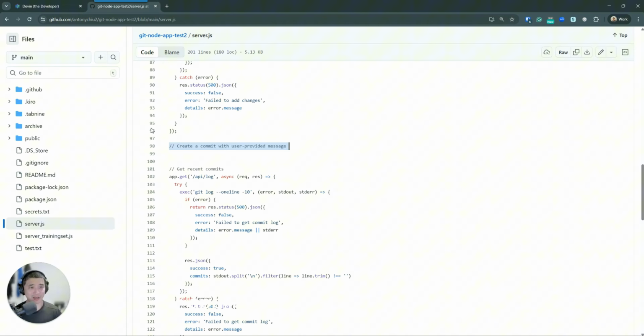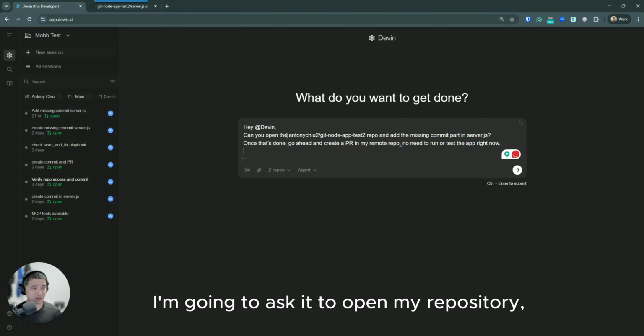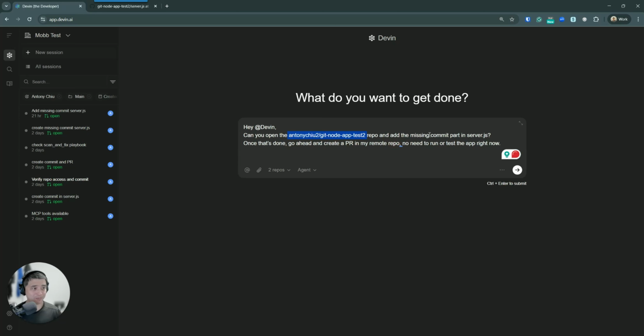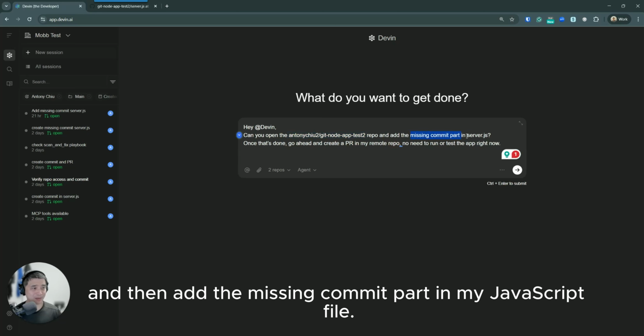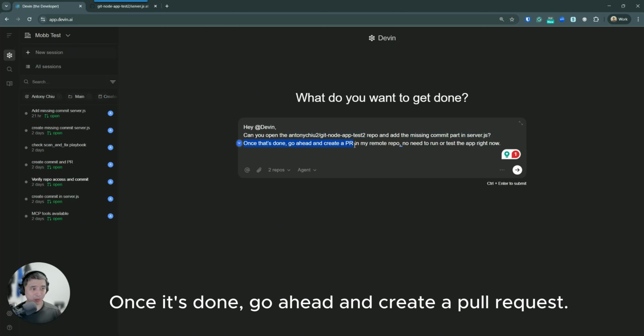So here's my project. In one of my JavaScript files, I have a missing feature and I've left a message for the AI to understand where I want to implement this. So here in Devin, I'm going to ask it to open my repository and then add the missing commit part in my JavaScript file. Once it's done, go ahead and create a pull request.